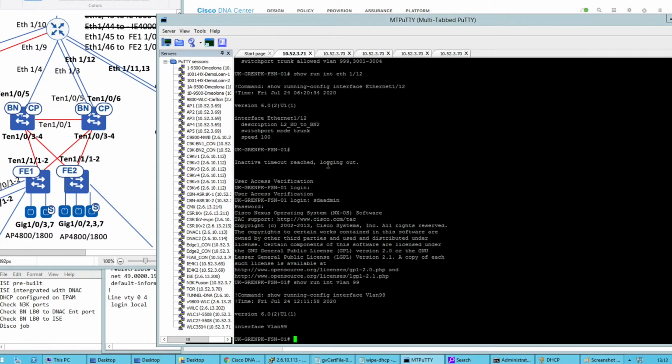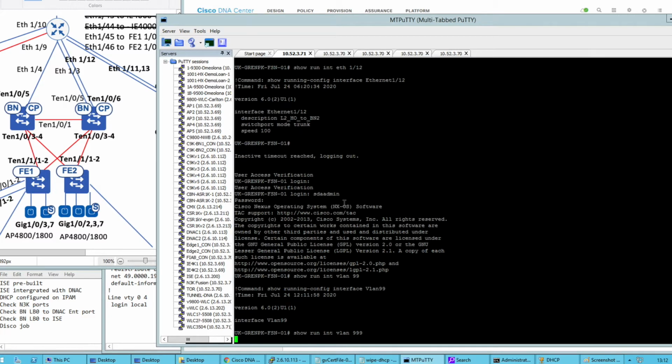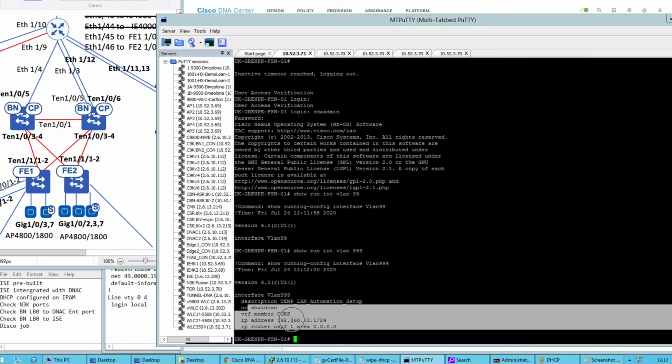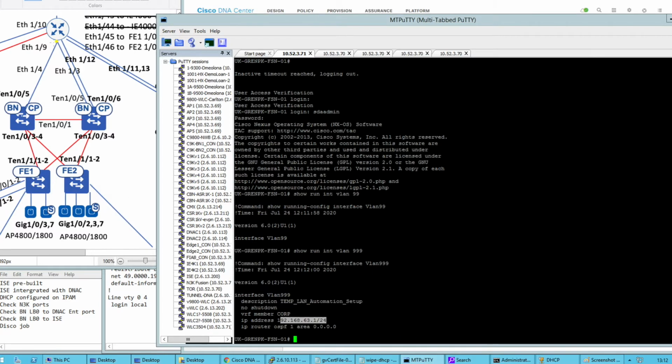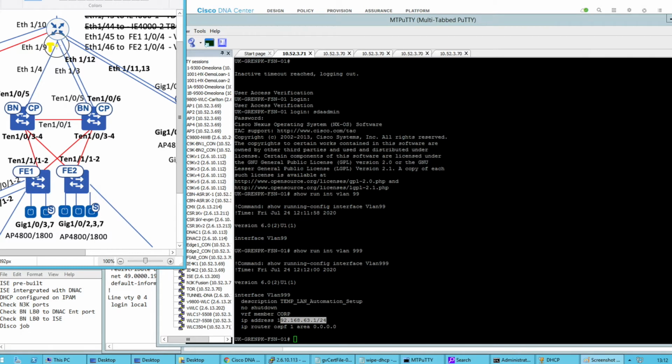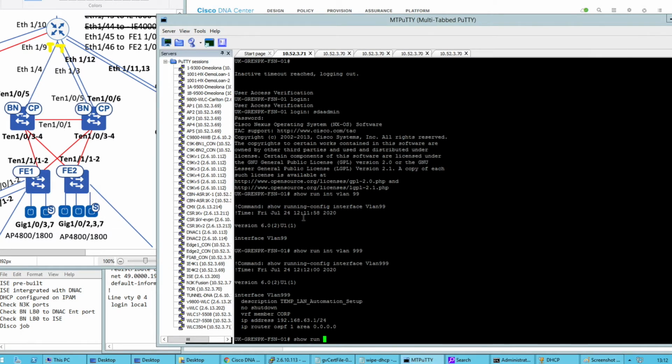And all we have is VLAN 999, which is configured with an IP address. We're not actually going to use OSPF, but we've got an IP address, which will be carried over this trunk link here and here, so that we can form a pairing with the remote side, with the fabric.